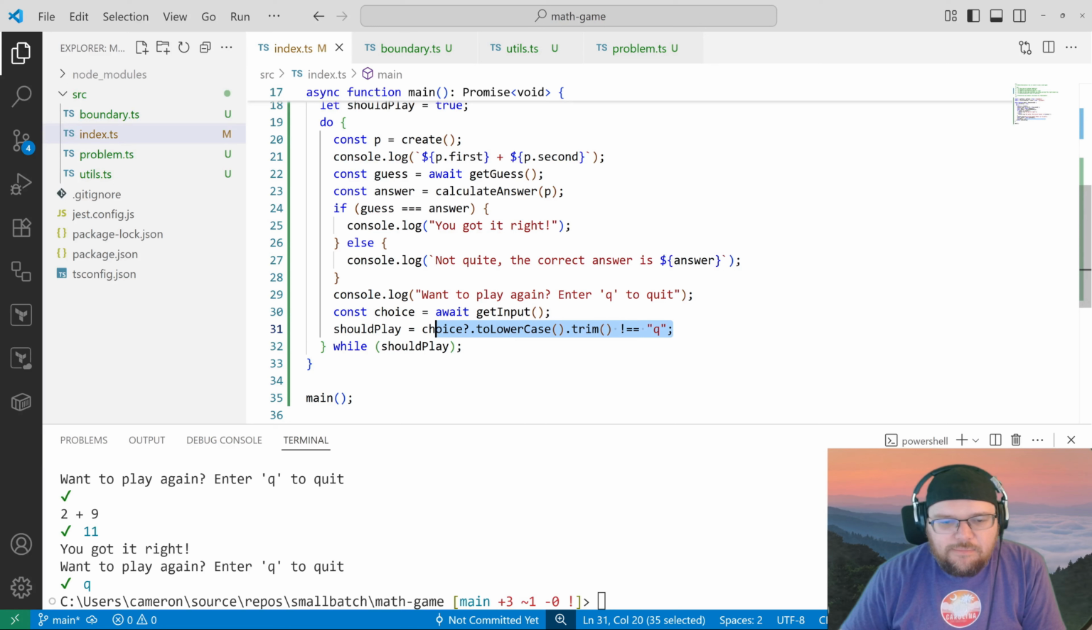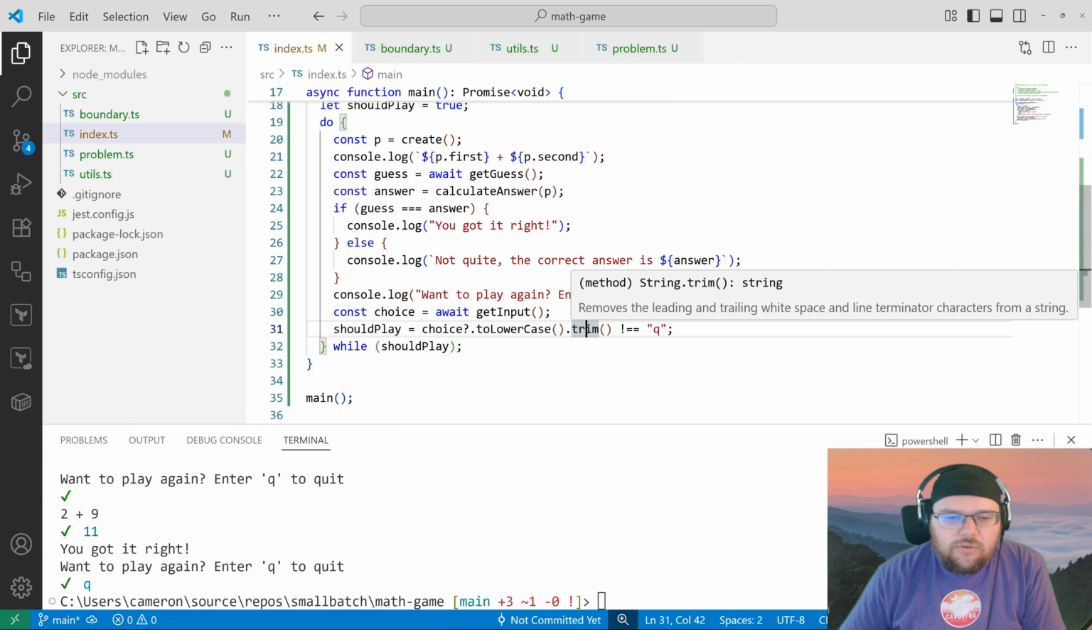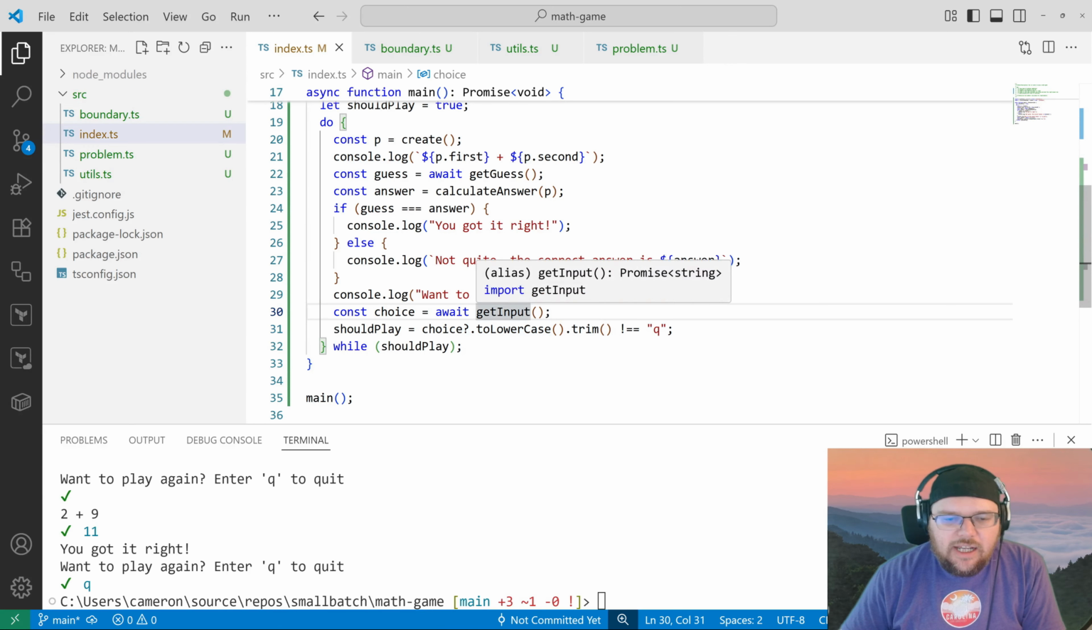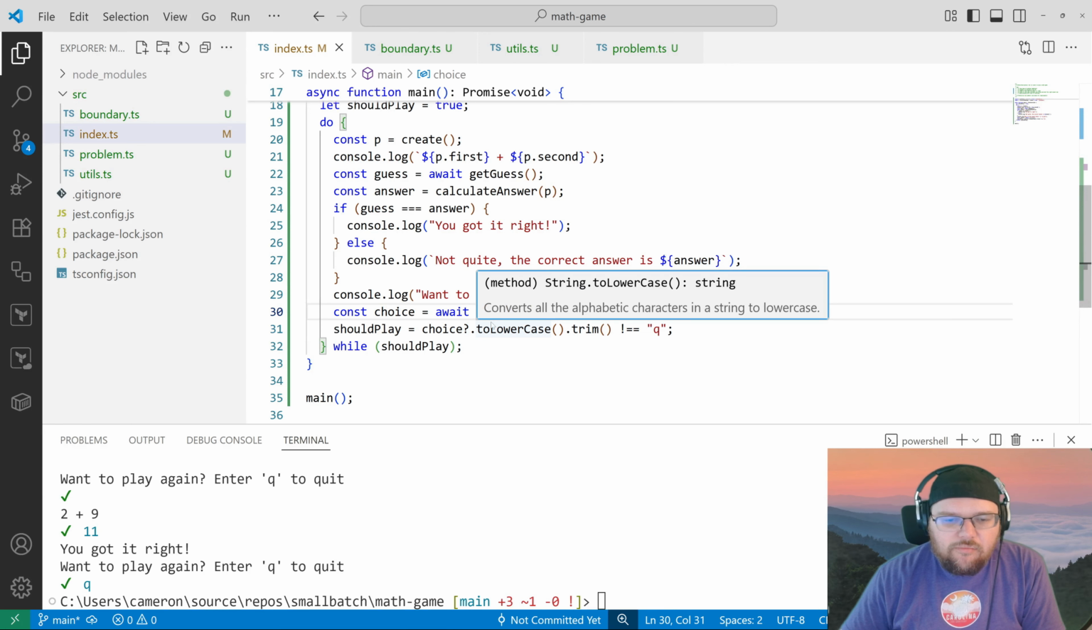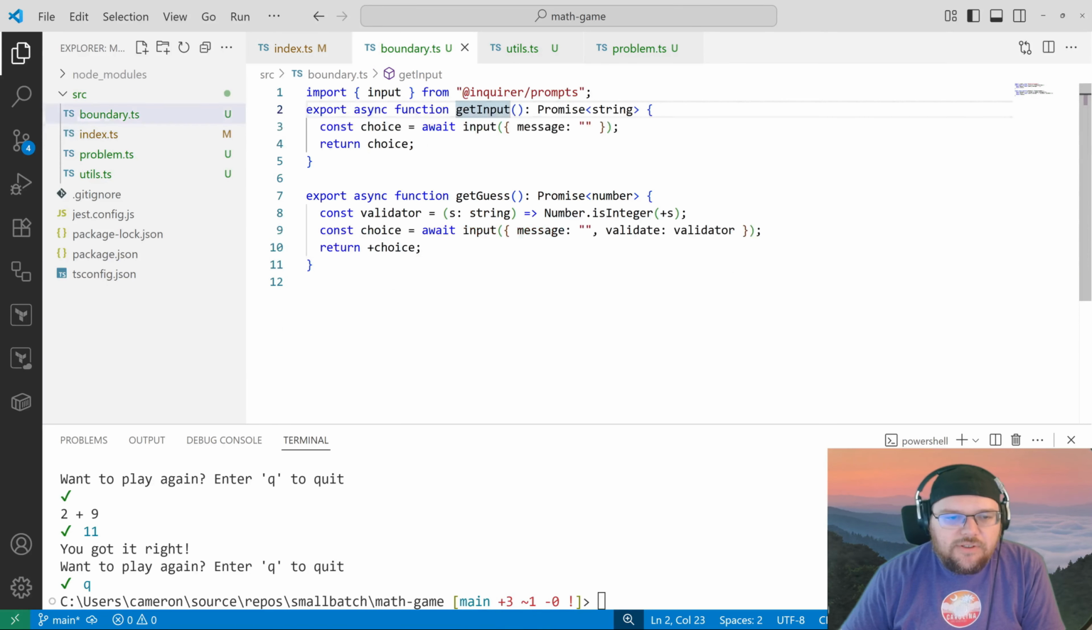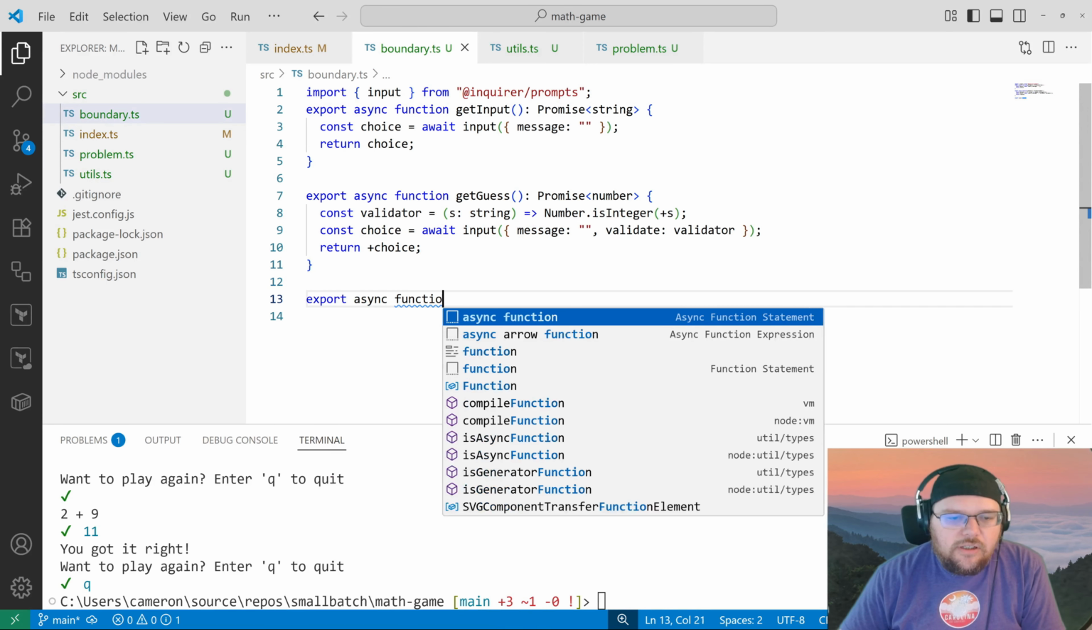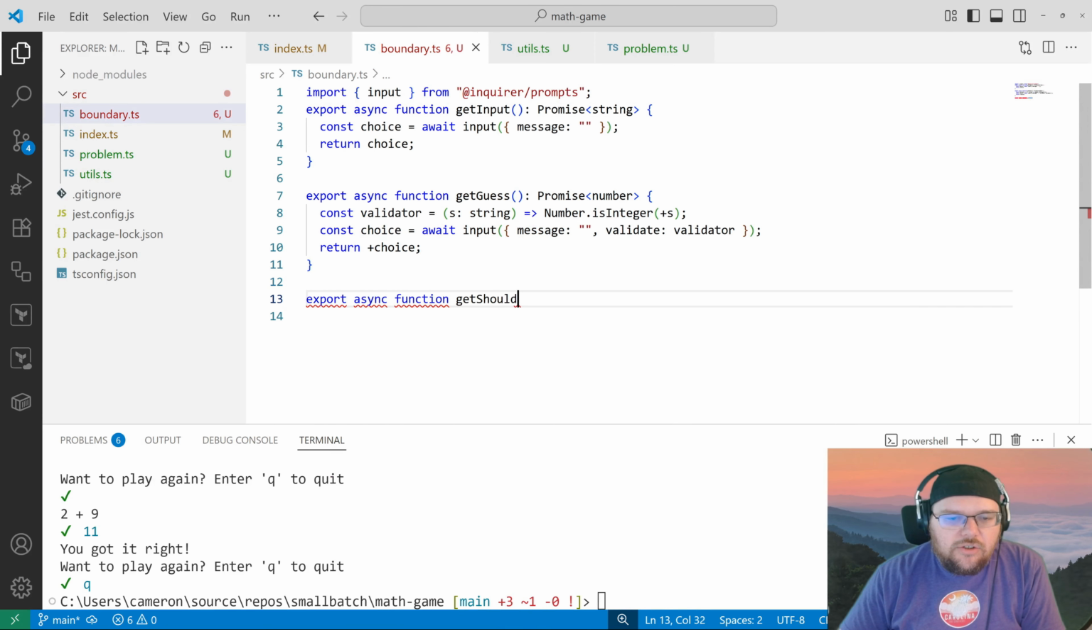I don't like this bit though. This is kind of not great. The reason why I don't think this is good is because I've got some UI parsing rules here mixed in with this. I kind of want it to be in get input, but I don't want to always put it in there. So let's go into get input and let's clean that up. We're going to write a new function. We're going to say export async function get should play.